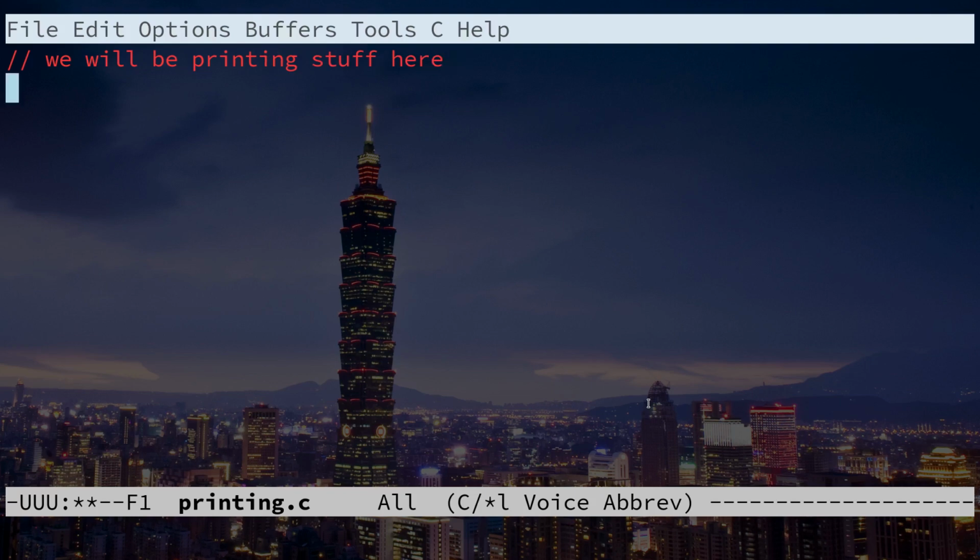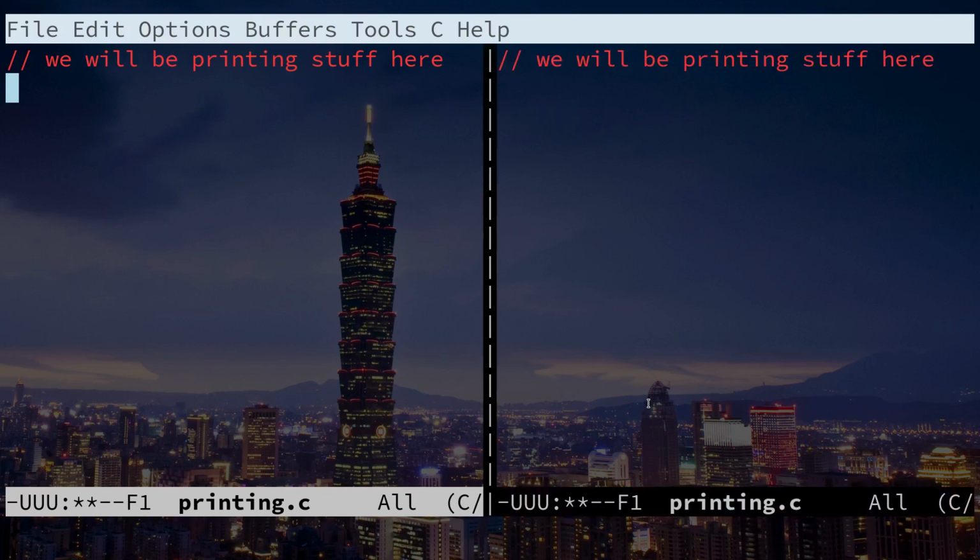So when you select over a new line, it will describe the entire line to you. So if I hit my up arrow, we will be printing stuff here. Okay. So now what we're going to do is we're going to split our window. So to split your window, you can use Control X 3. Printing.c, bottom. So now I have two windows which have the same thing open.